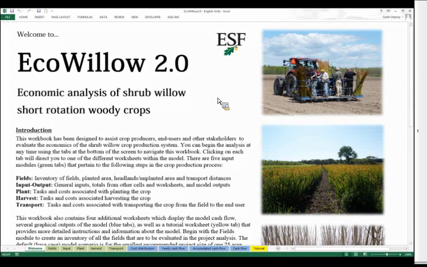Okay, so this is what you see when you first open the EcoWillow model after downloading it from our website. This is basically just an Excel spreadsheet. Today for this presentation, we're using English units, but there is both an English units and a metric units version available on our website. So whichever is more comfortable for you, you can use either one of those when you run your own scenarios. When you first open the model, this is what you see. This is basically just a welcome screen that provides basic info about the model and its functions.